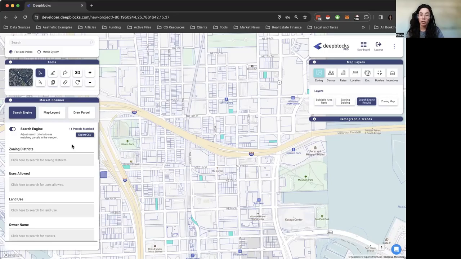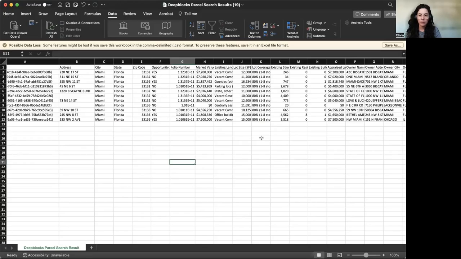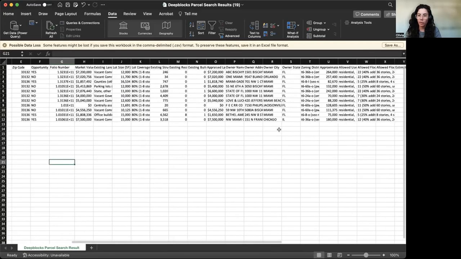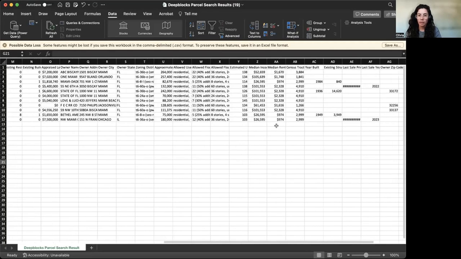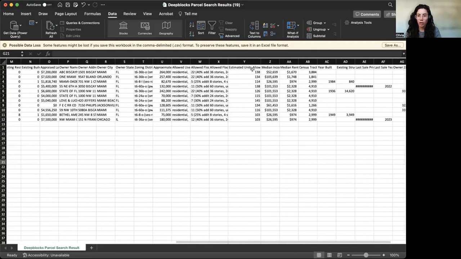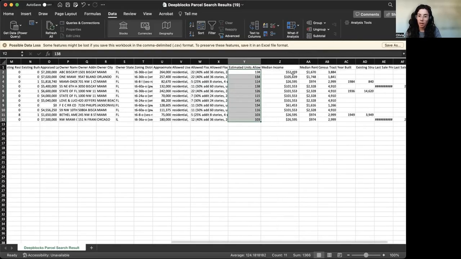So what we could do now is export the CSV. So I have opened the CSV in Excel, and here we have all the different parameters. So let's say if I wanted to organize them by the number of units, in this case, I picked a very specific number of units, or the median income. This is another interesting way to organize these.